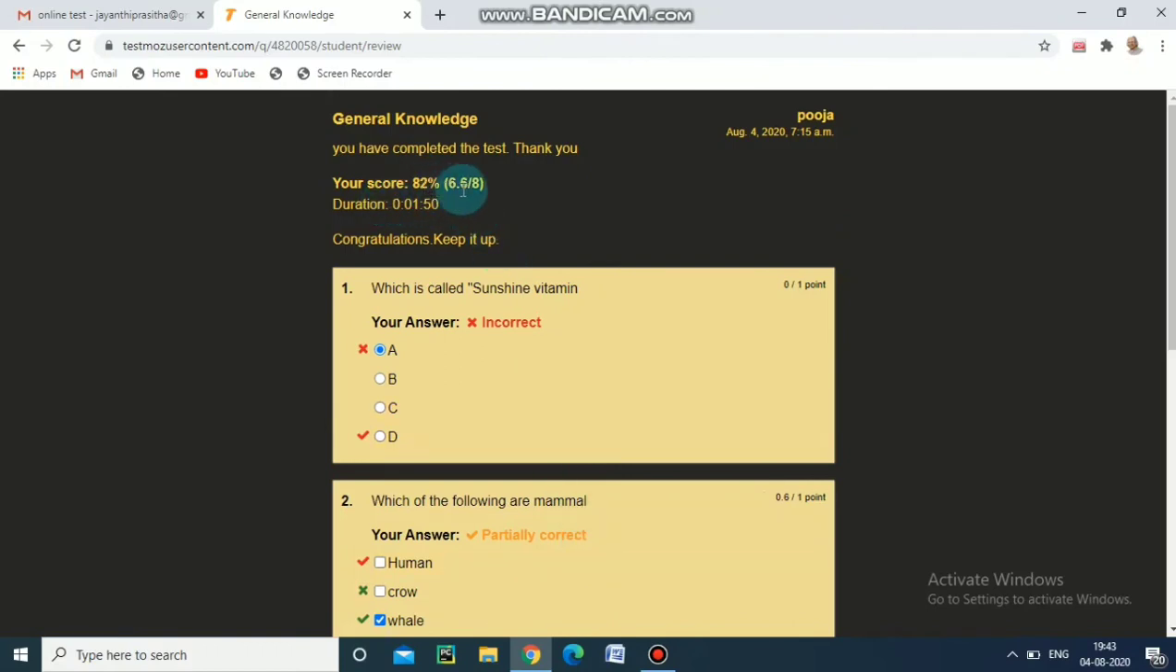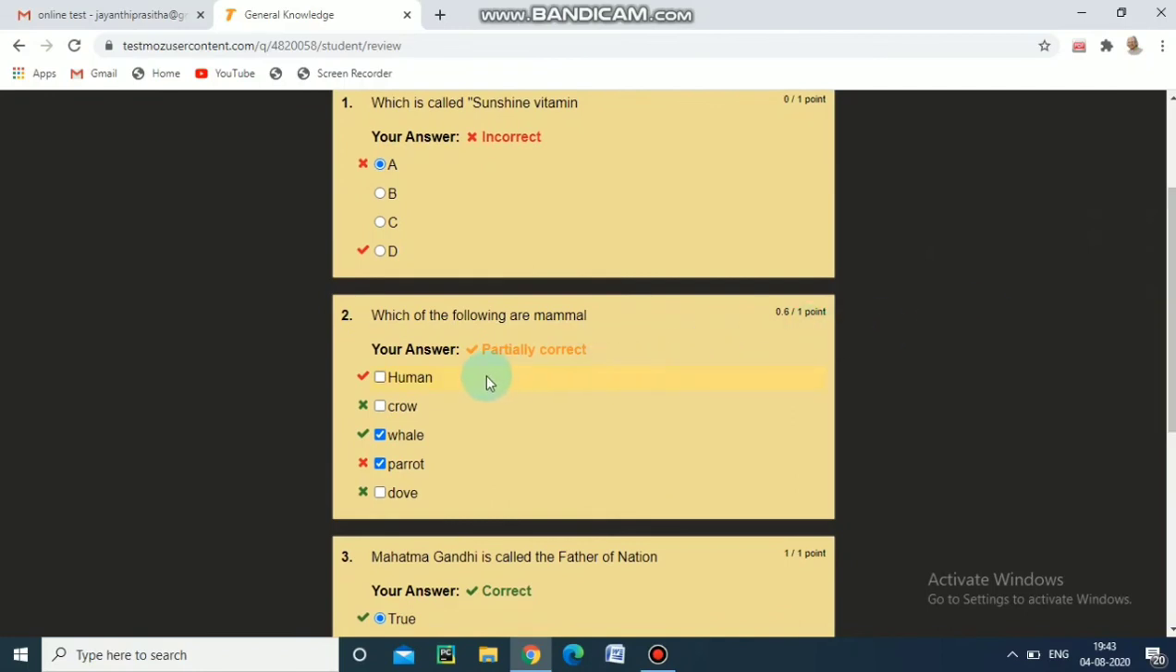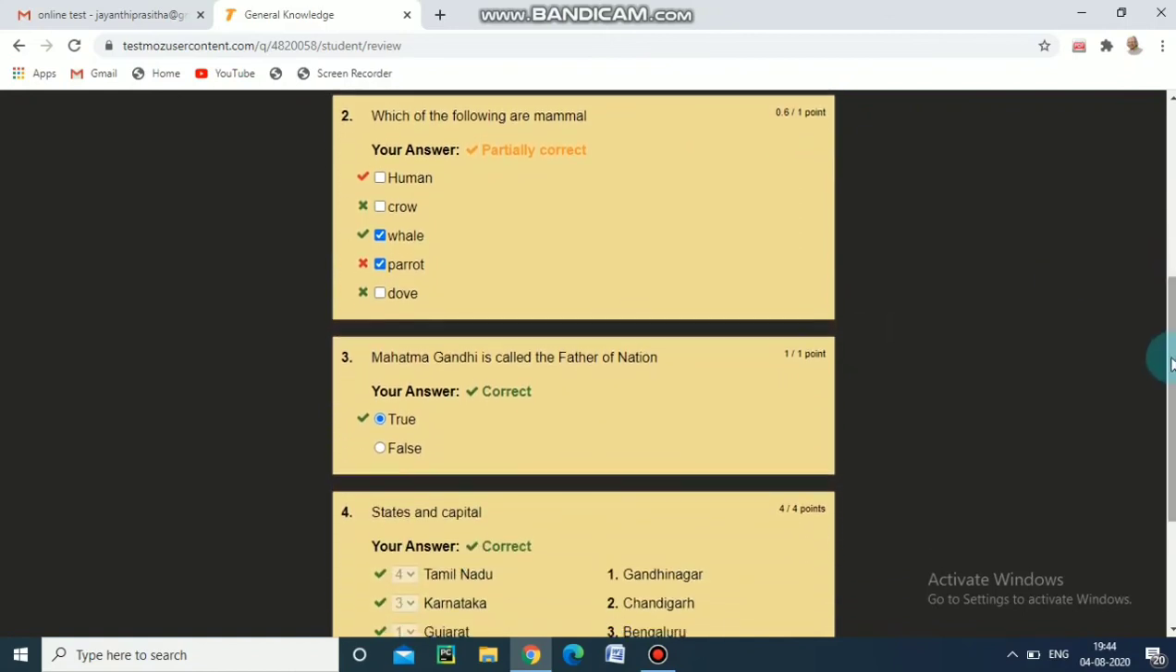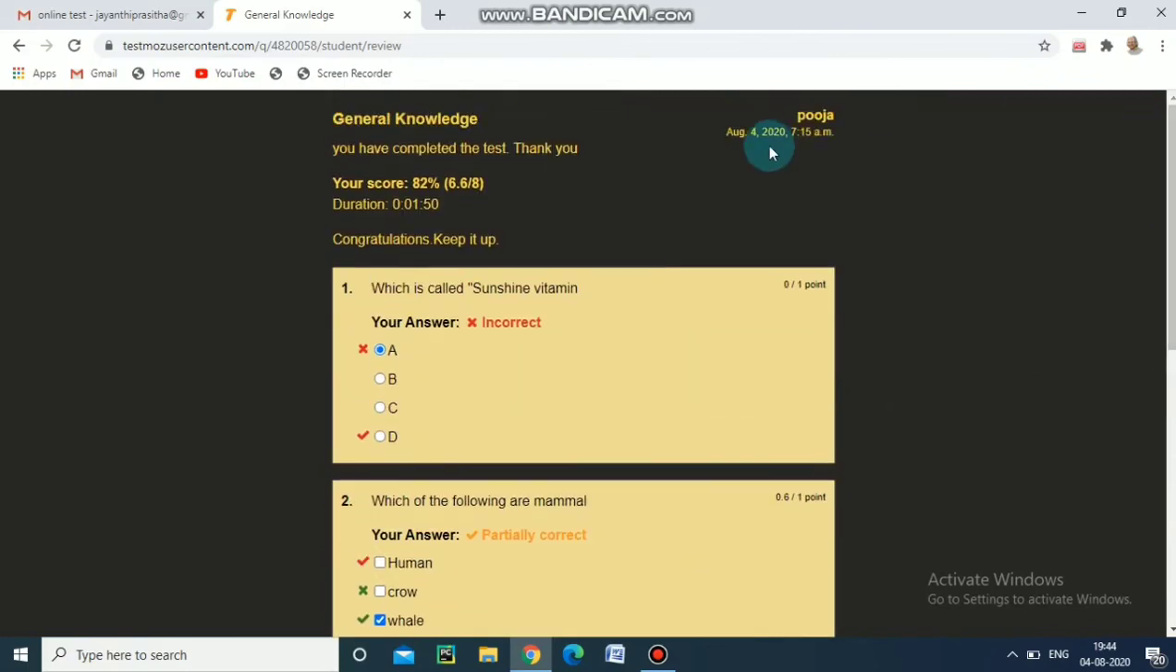See here, 82%. Why? Because this question is wrong. It is incorrect, so it shows incorrect and gives the right answer. And the second question is partially correct. Why? Because I didn't choose this, human. One choice I have wrongly answered, so it is partially correct, and credit has been given accordingly. The third question is right. The fourth answer is also right, and the fifth is also right. So therefore we have got 82%. So he has passed. Congratulations. Keep it up.